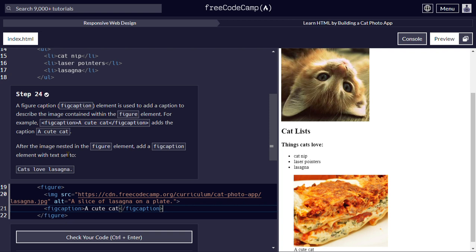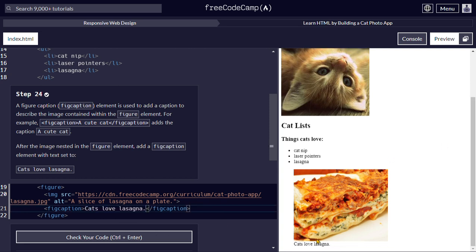Paste. But we need to add the text, "Cats love lasagna". Let's just replace this text with the text we're supposed to use. And now if you see, after our main image, there is a caption. So the text is shown just under the image.